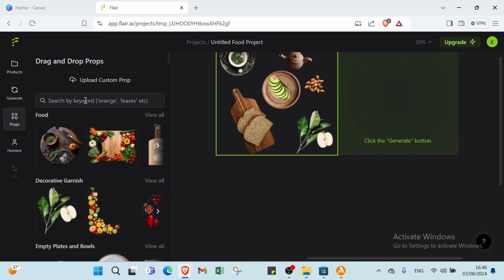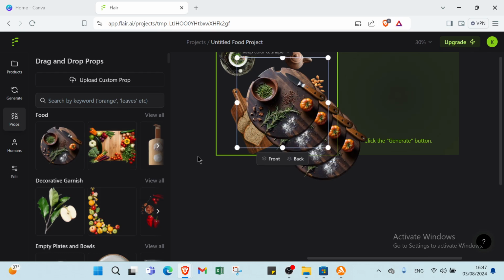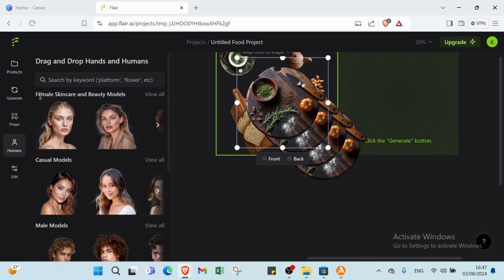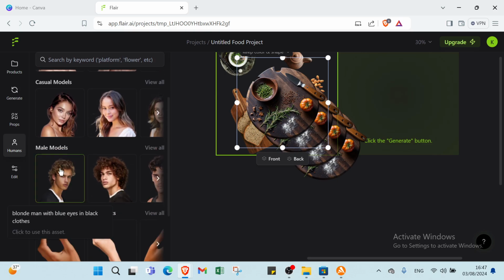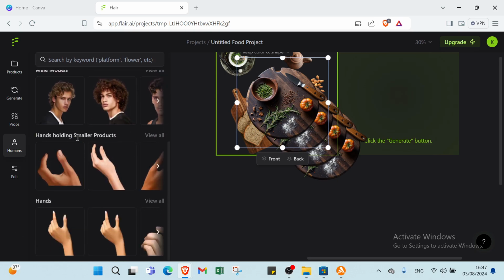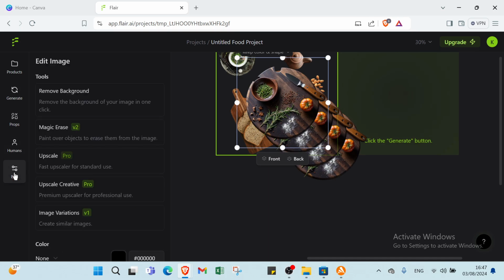So the props here, you can just search by keywords. You can choose the one you want. Also, you can upload custom props, and also here we have humans. You can select female skincare and beauty models, also casual models, male models, hands holding smaller products, and hands also here. And the final step is edit.